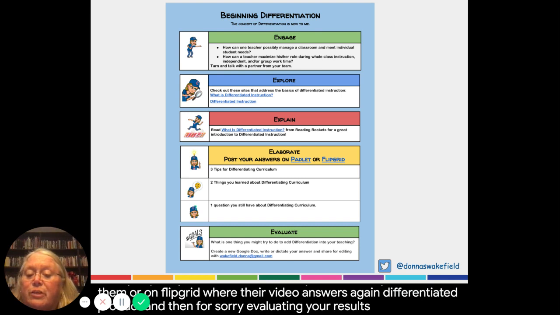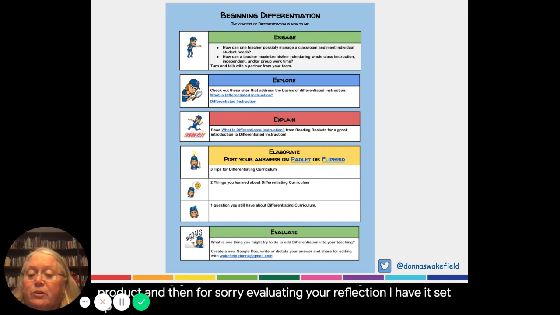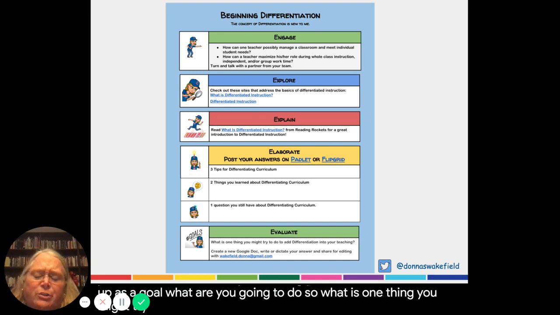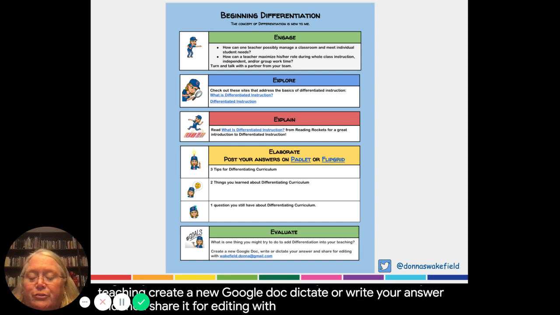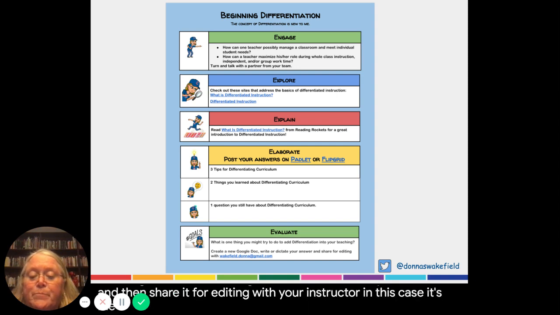And then for evaluating your reflection, I have it set up as a goal. What are you going to do? So what is one thing you might try to do to add differentiation to your curriculum, to your teaching? And I set it up with create a new Google Doc, dictate or write your answer, and then share it for editing with your instructor. In this case, it's me.